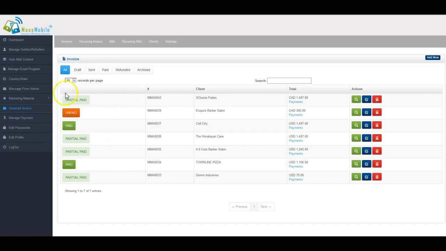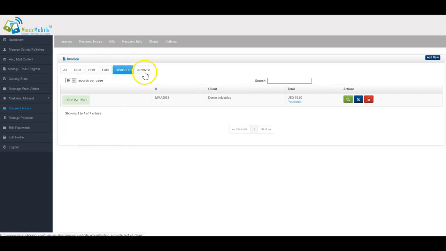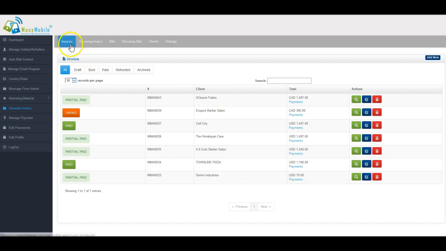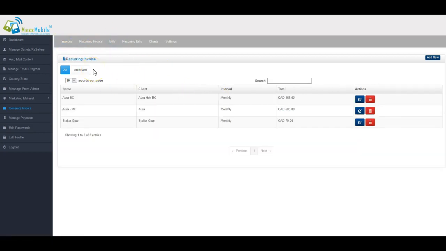So you've got a list of all your invoices here. You can see your drafts, what you've sent, what's been paid, what's been refunded, and what's been archived, all up here. You've got some settings here so you can look at your invoices. You can actually set up recurring invoices, so monthly invoices for your apps, for your customers.